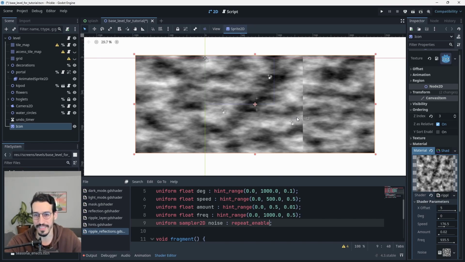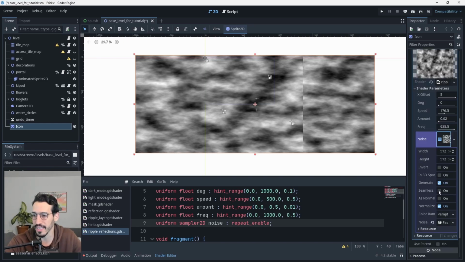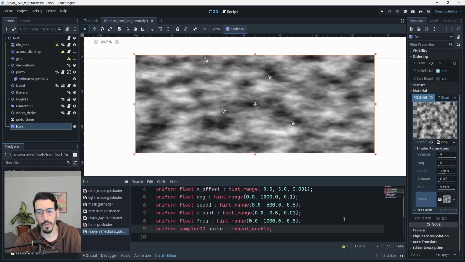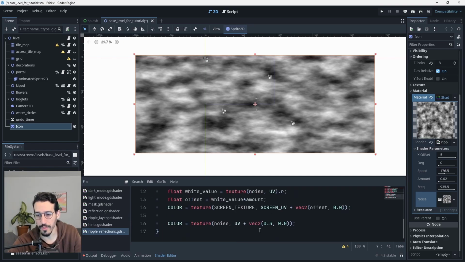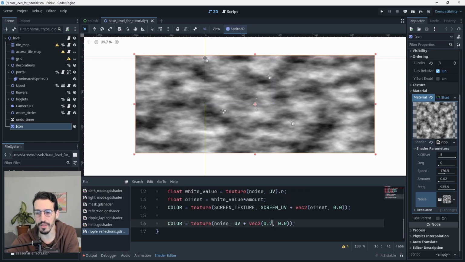Well, it's another secret trick. I'm going to the noise uniform and I'm just ticking the seamless box. And now the noise is infinite and seamless. So now we want to make the texture constantly go to the left. Now, I know that if I just keep adding more and more value here, it will just keep going to the left.